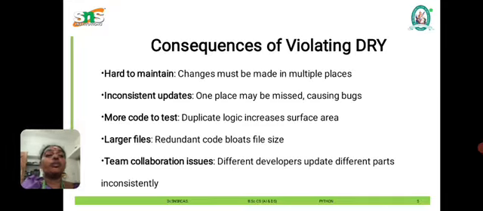The consequences of violating DRY are five. It is difficult to maintain, because the code occurs in multiple places. If a value is missed in one place, it automatically affects the other places, which is an inconsistent update. There is more code to test, since duplicate code increases and so the testing process increases. Files become larger, and redundant information also increases. And in team collaboration, it is difficult to keep different parts consistent.